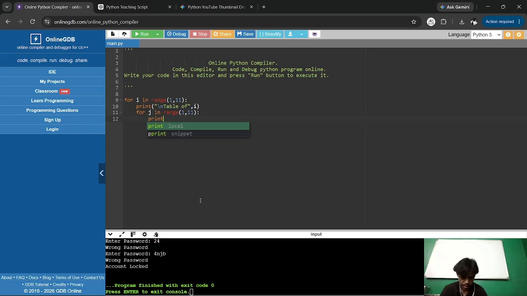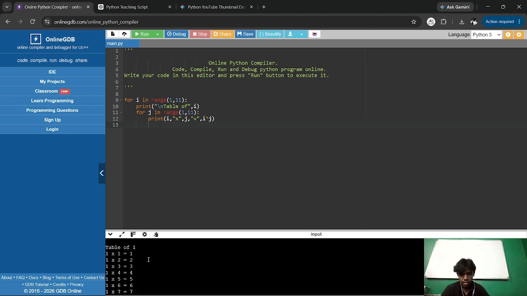Print, comma a multiplication sign. Let's use cross x only. Good. Then we'll use the j part, then we'll use an equals to sign. Then we'll perform the calculation as i into j here. Okay, and now, yes, we are done. Print it. It's giving me the whole table for 1, 2, 3, 4, 5 until 10. So the outer loop changes the table and the inner loop prints each multiplication.